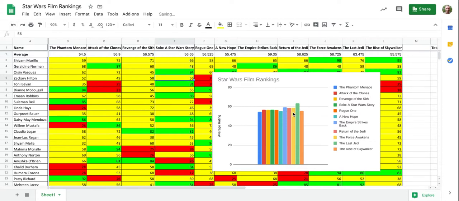accurate. And that is how you can insert a chart into your data.